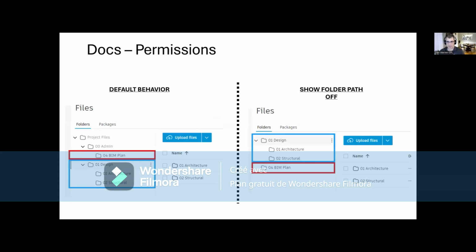With a setup like this, when I create a new project and this goes live, the architect will be able to see the BIM plan. They'll also be able to see the folder structure of the admin and the project files folder. So they'll be able to see the folder path that got them to 04 BIM plan, but they won't see any other folders under admin. So this is how you can lock people out of sections of your project.